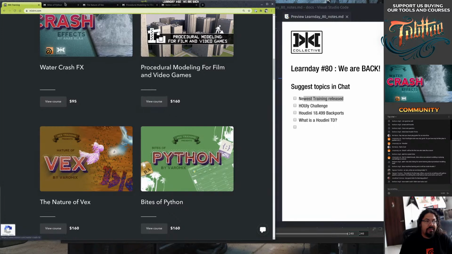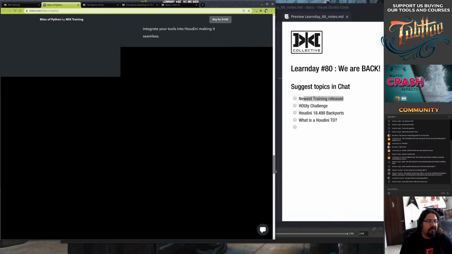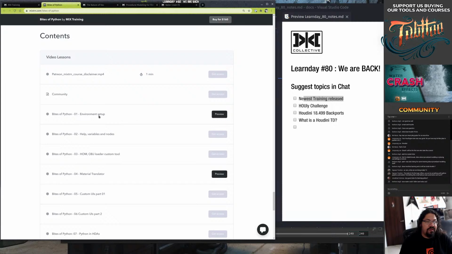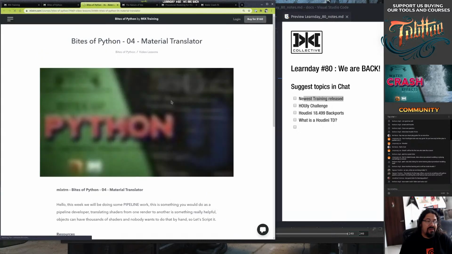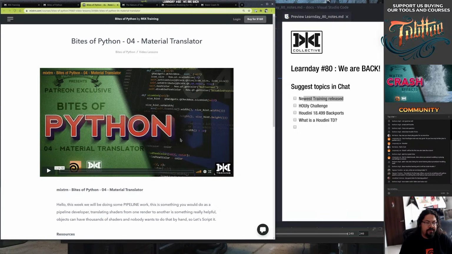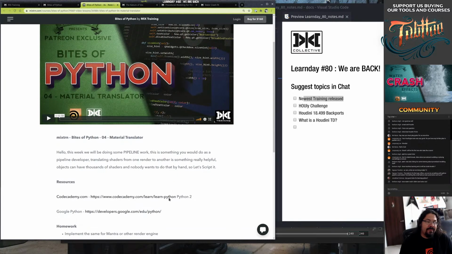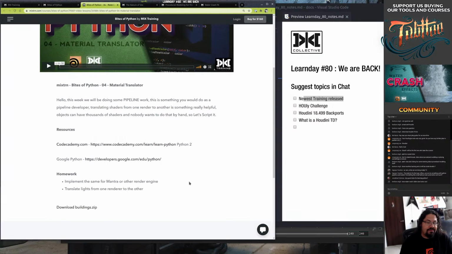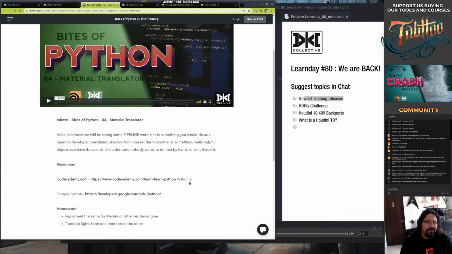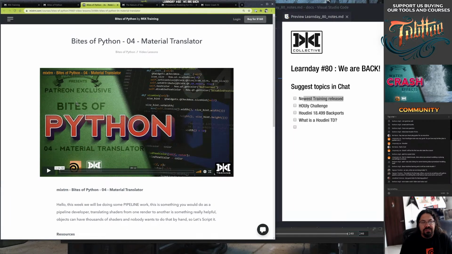If you go down to the bottom, there are previews for all of these. All the courses have previews, so you can see the material translator for free, and that is something a lot of people ask me about. You can see this is an hour-long class, so it's not like one 20-minute or 10-minute class. You write the full translator for materials in this class. It's pretty good.